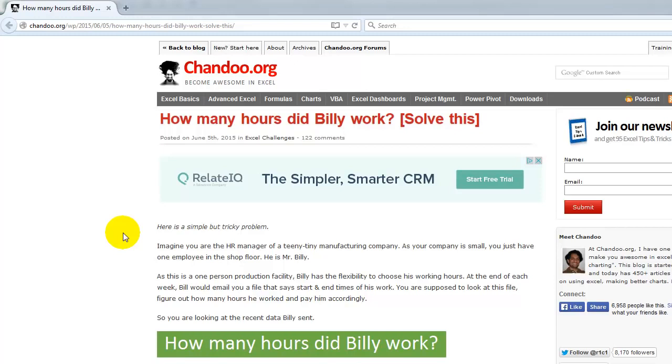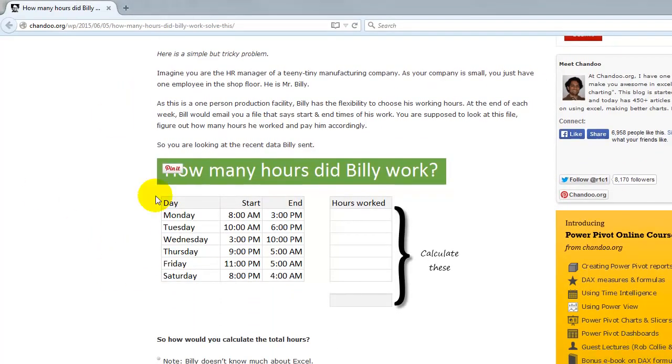So I work with Excel pretty much all day long, every day. And I got home the other night and I see that Chandu gave us some homework. So we have to calculate how many hours a fictitious person named Billy worked. So let's go over to Excel.